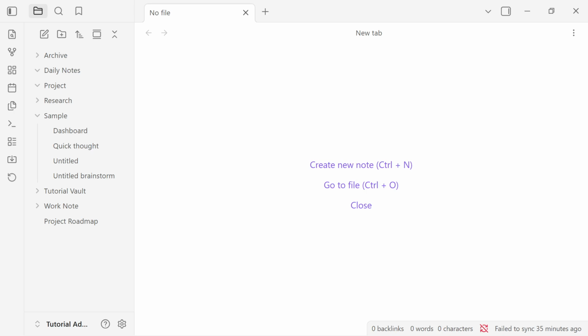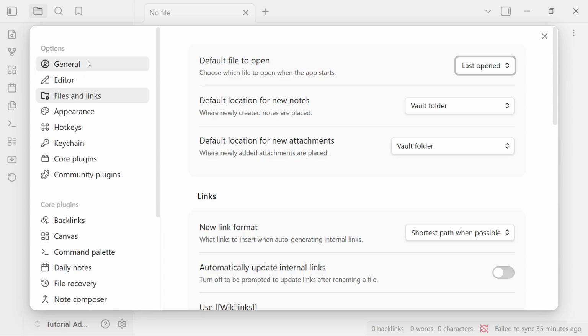In today's video, I'm going to teach you how to create notes in a specific folder in Obsidian. Open the Obsidian app to get started. Once the app is on screen, go to the bottom left corner of the sidebar and click the gear icon to open Settings. In the Settings panel, look over to the left sidebar and click Files and Links. This is where Obsidian handles note storage behavior, including where new notes are placed by default.